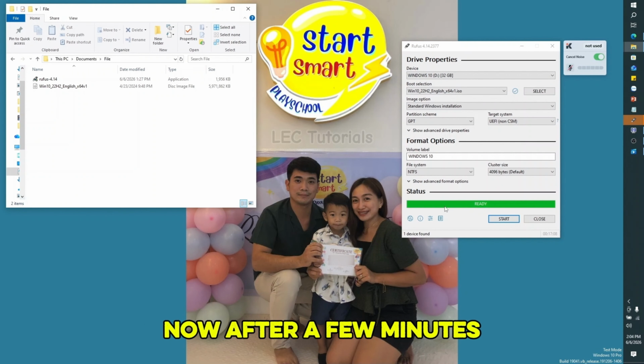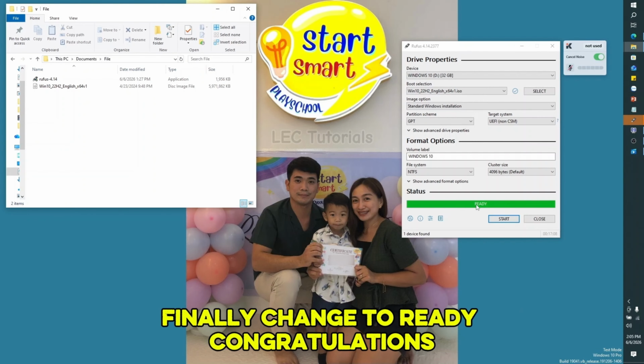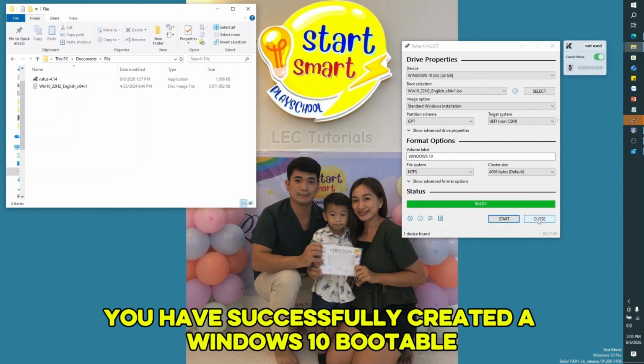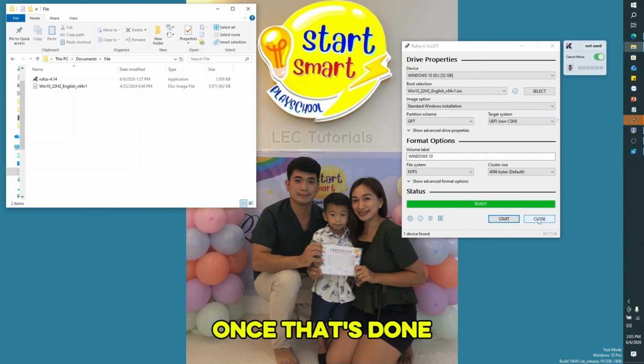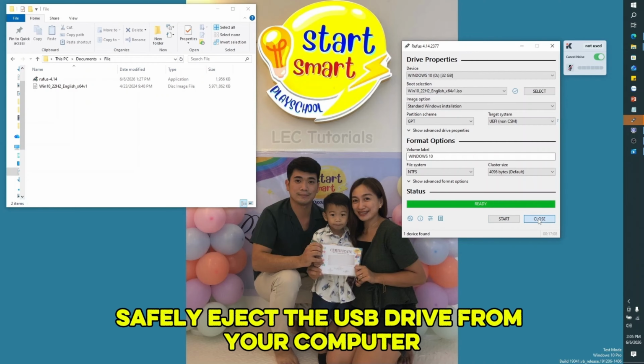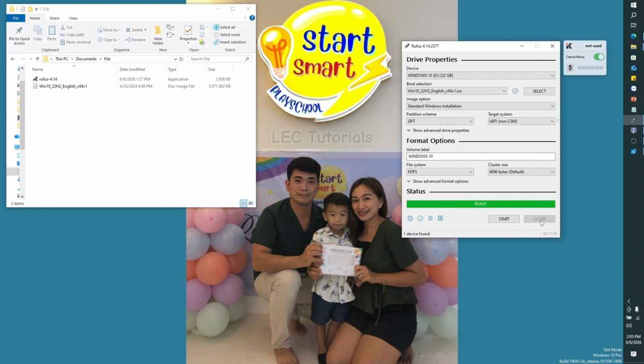Now, after a few minutes, you'll see the status bar at the bottom finally change to ready. Congratulations! You have successfully created a Windows 10 bootable USB flash drive. You can go ahead and close Rufus now. Once that's done, safely eject the USB drive from your computer, and your installation USB is officially ready to use.